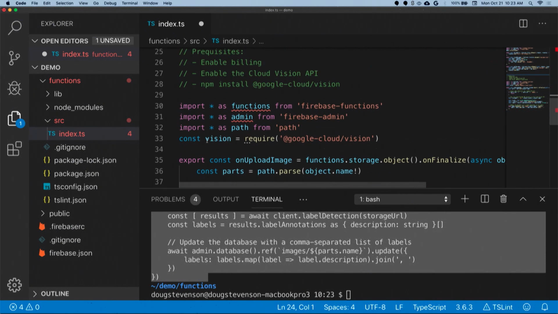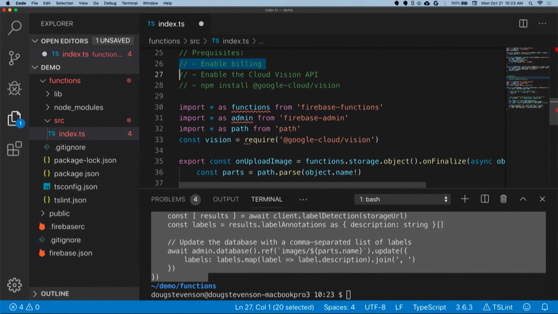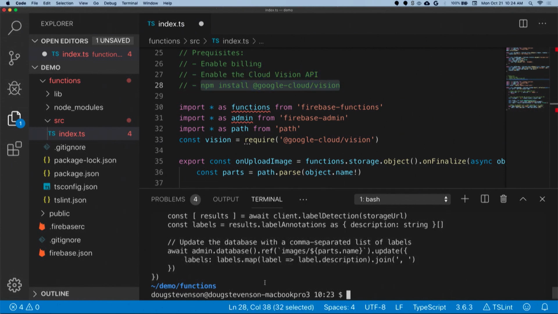Now, this function requires that billing is enabled because I'm going to use paid APIs, and that paid API is the Cloud Vision API. One of the things the Cloud Vision API will do is look at a picture and tell you what's in it. It's called label annotation. I need to install the Cloud Vision SDK first.